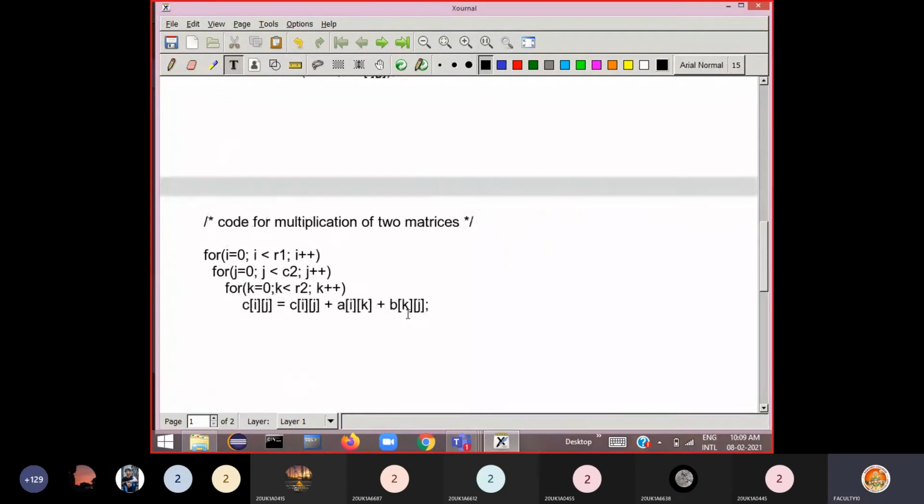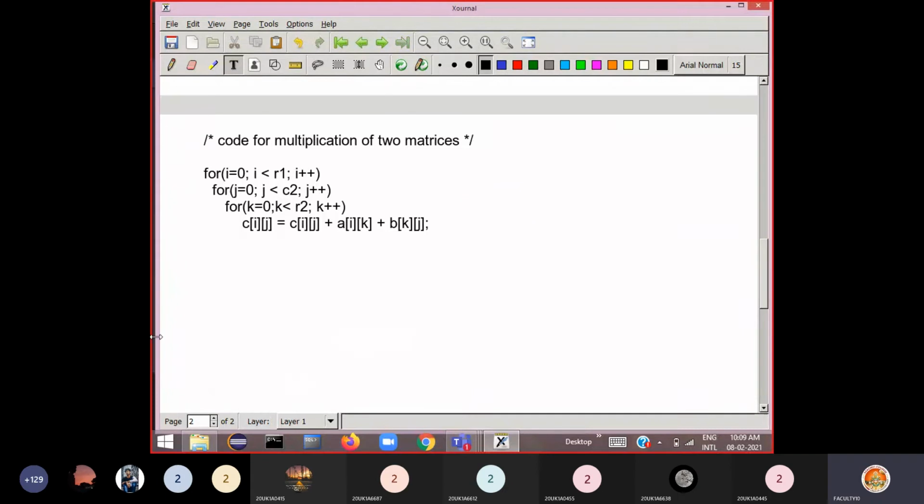Now I'll show the same thing, the calculation, here itself. Just see here, for one element of the C matrix, I repeat here. Now if we take the same two matrices, just try to understand how multiplication is performed by using these three for loops. So I am taking the first matrix here: 1 2 1 2.